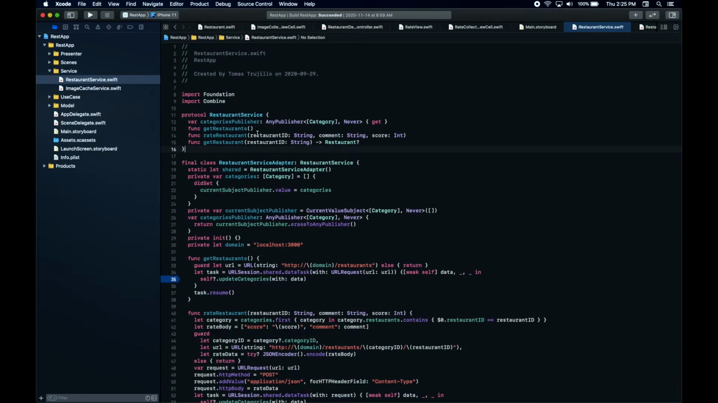To begin with, we're going to do a little bit of cleanup. Right now, the restaurant service is doing a lot of things, so we're going to divide this service into multiple services.